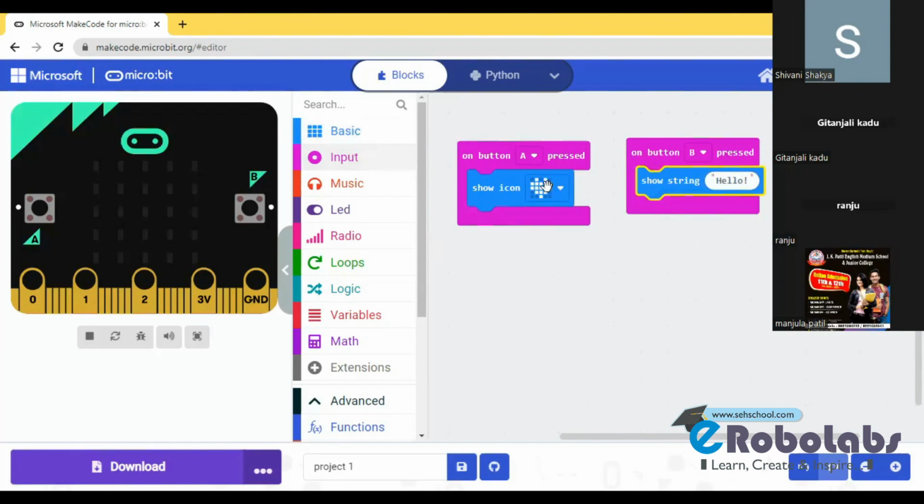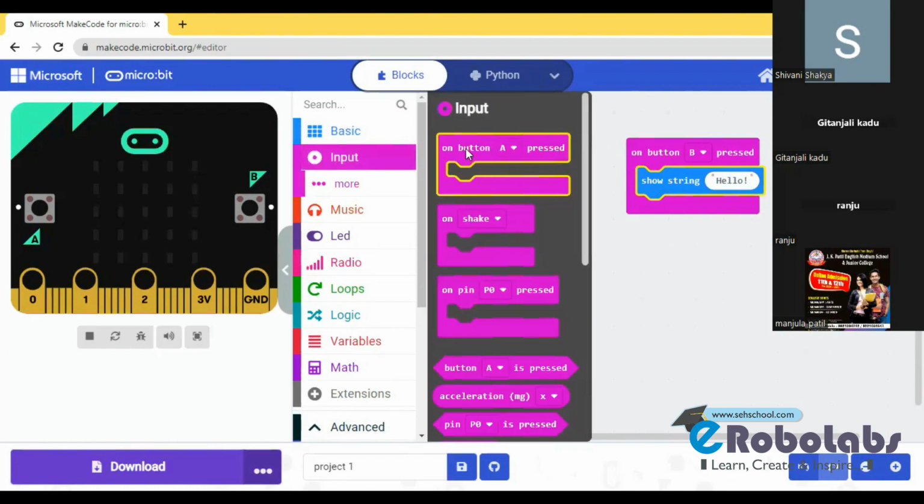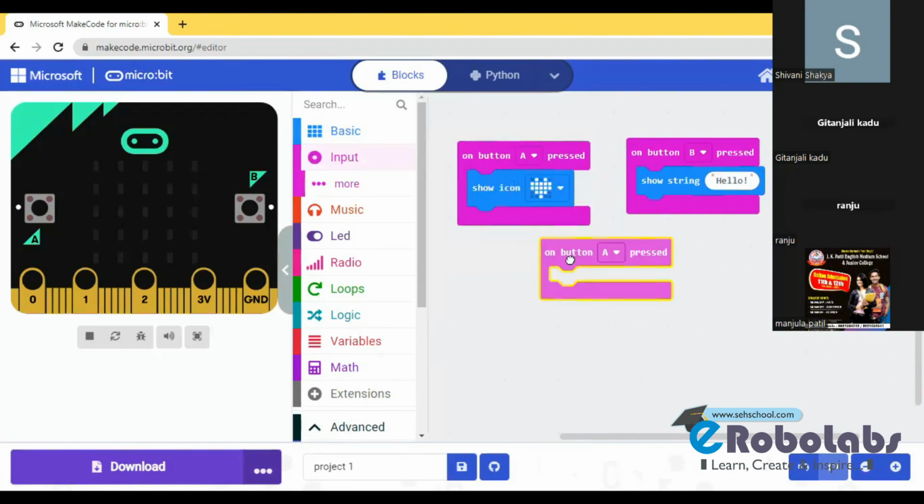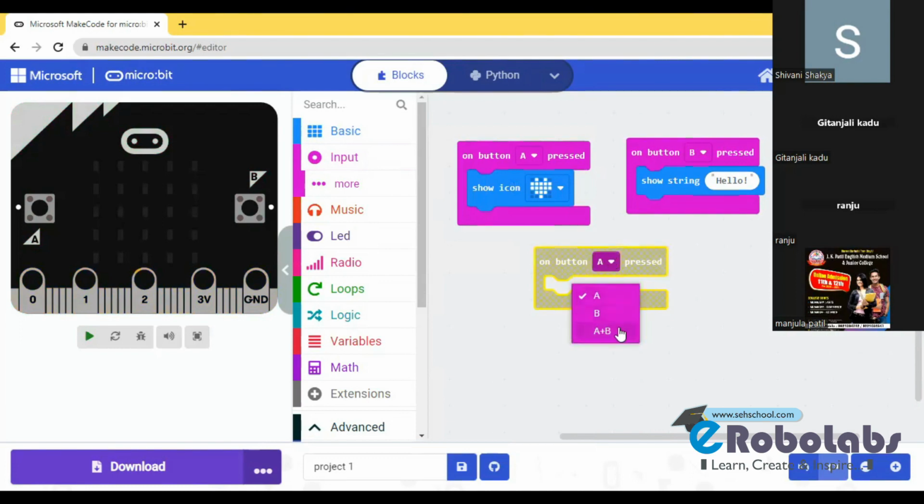On button A pressed, take some icon. On button B pressed, take some text. You can take one more on button A pressed block from the input block and change it to button A plus B.